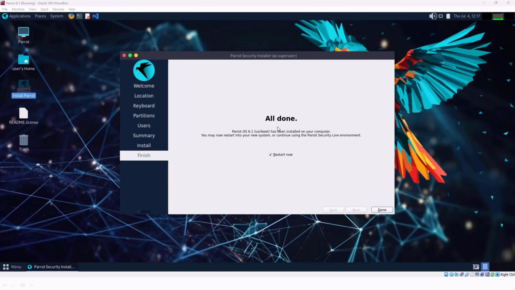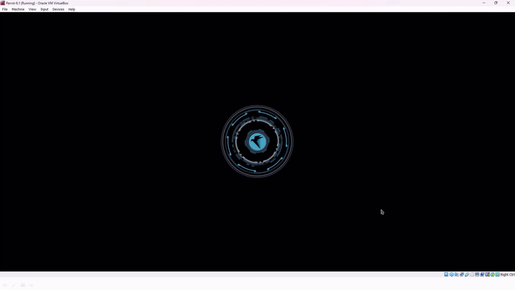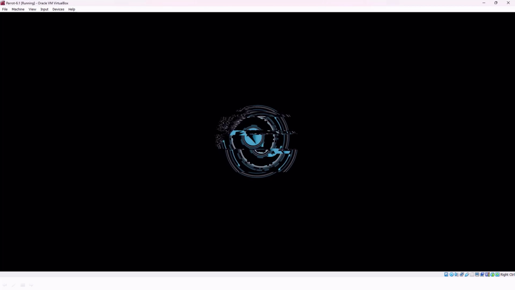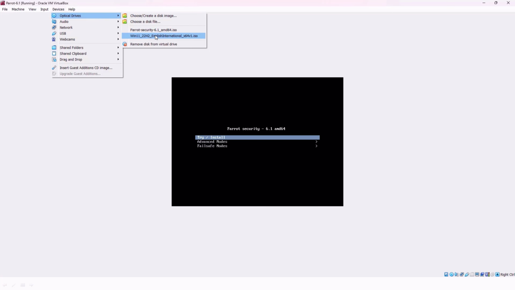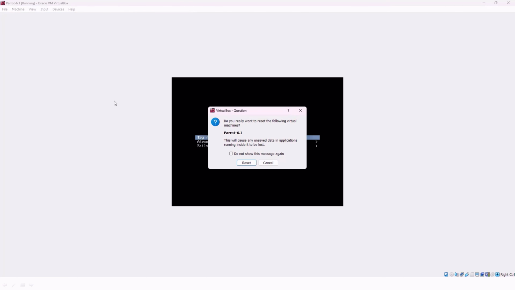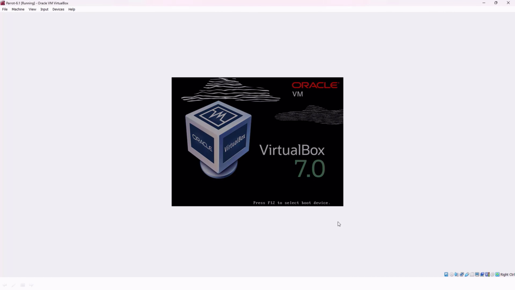Now you can see that it's completed and it shows you restart now, done. I'm going to just click on done and now the system is going to reboot. Okay, it's starting with try and install, and we just need to get rid of this. So what I'm going to do is I'm going to just remove the optical drive. So that means remove that specific disk, the virtual disk. So remove this from virtual drive. And what I need to do is again work with this try and install option. Restart the machine. Reset. And let's see if it boots up.